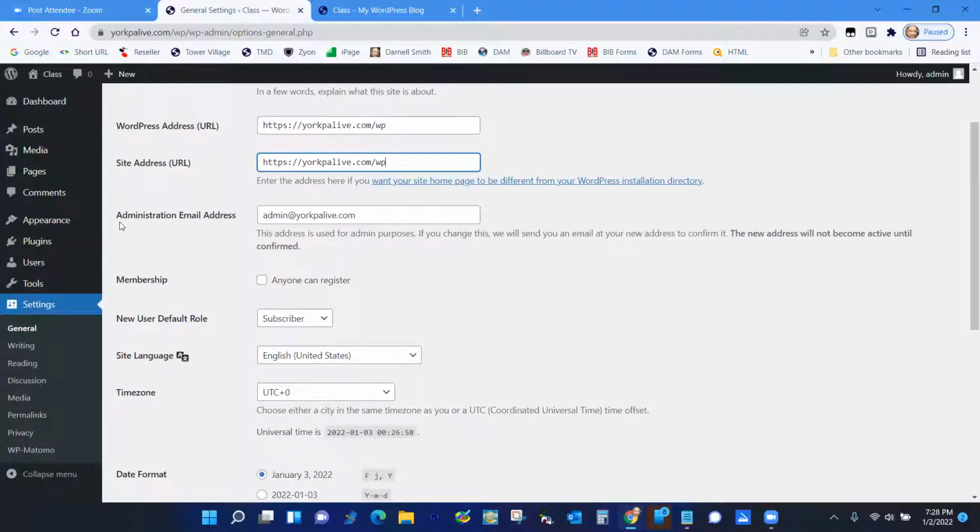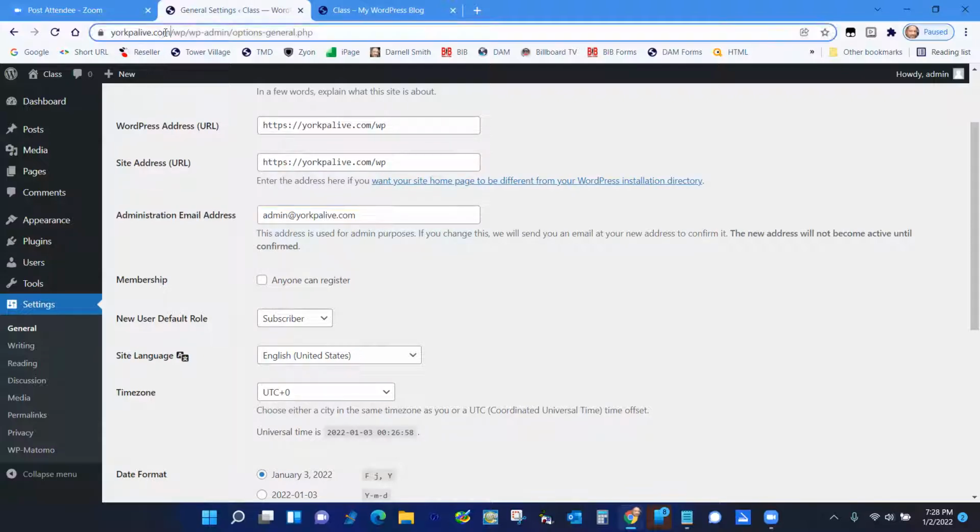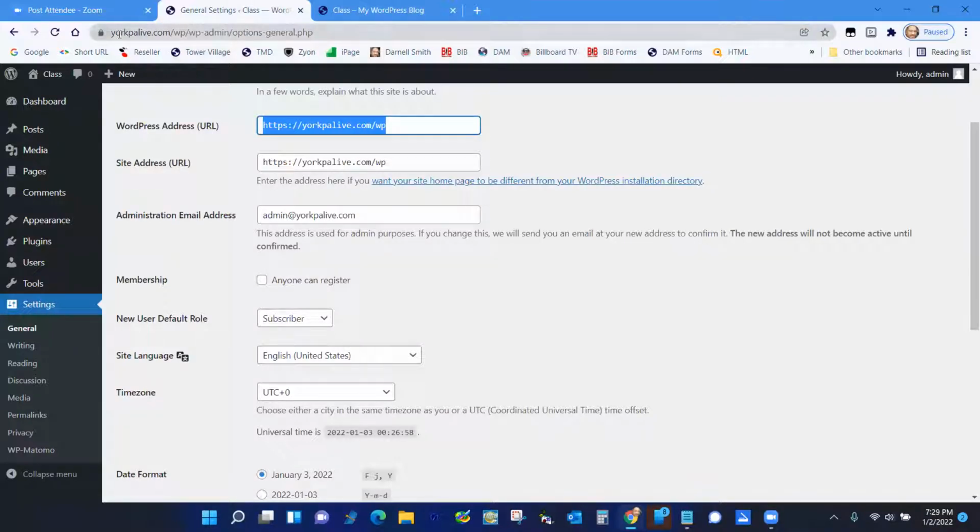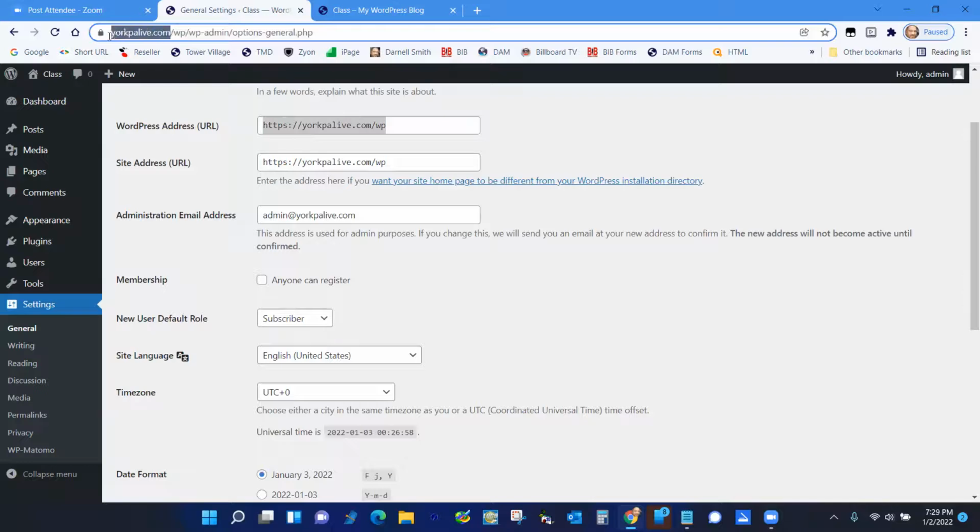This also here, which is called admin email address. This is very important. A lot of people forget to do this. Notice that the website is based on YorkPALive.com. That's the site I'm working on for this year. Well, I put the site underneath a folder called WP underneath the .com, okay? But notice that the .com is, like I say, YorkPALive.